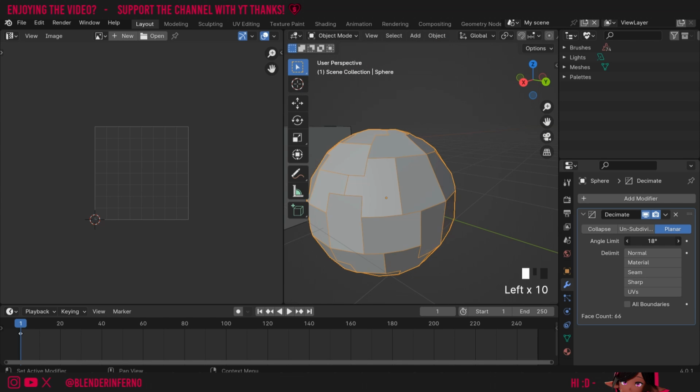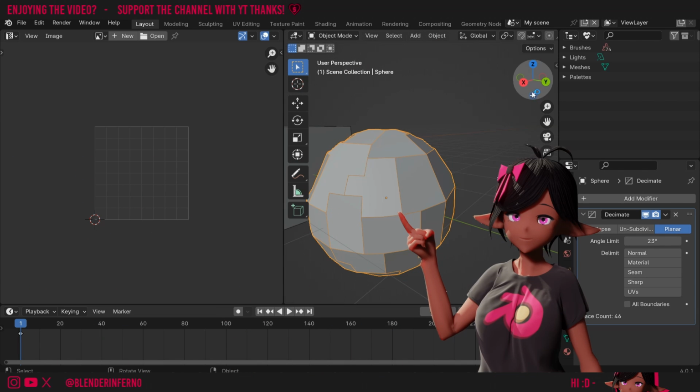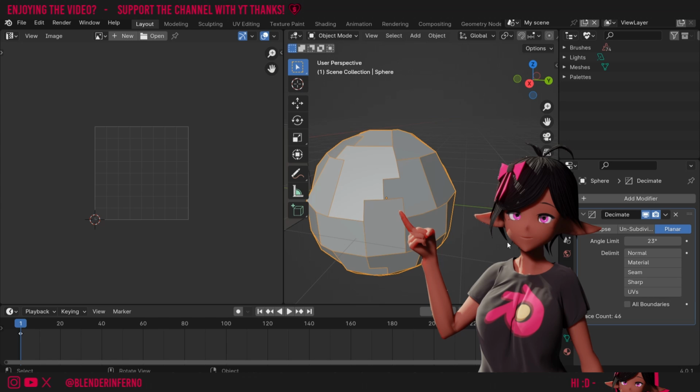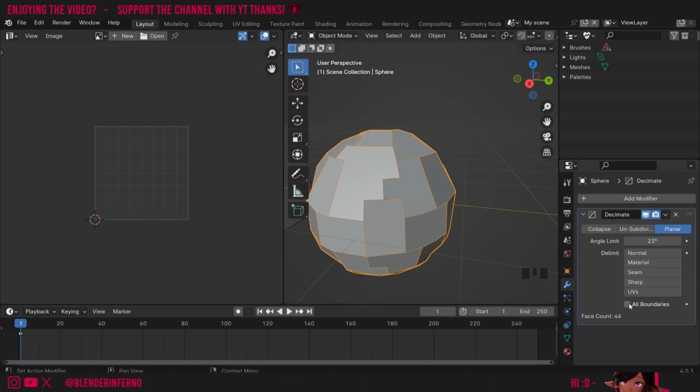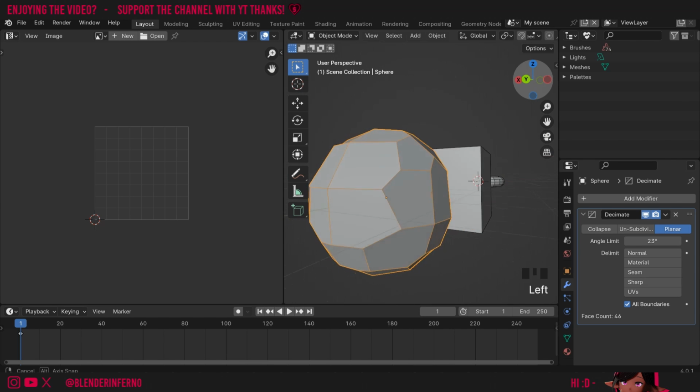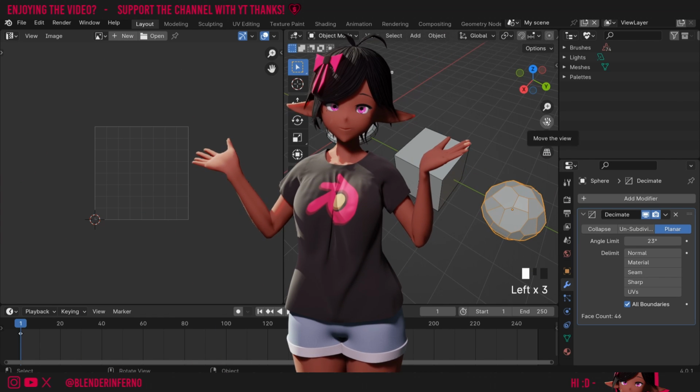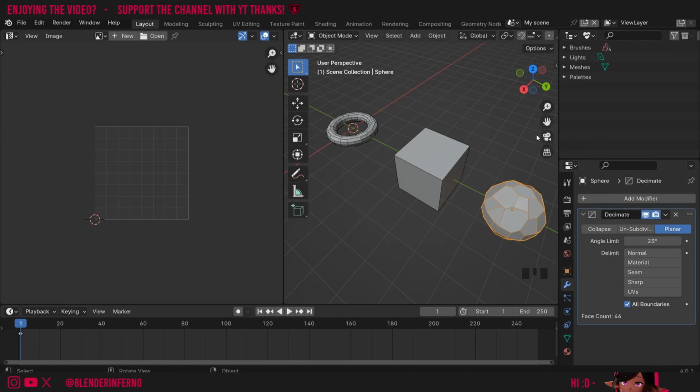If I set this planar to something really high, you can see we've got a lot of boxes being attached to each other, creating this kind of jigsaw-y effect. If I turn on all boundaries, you can see that those corners here have now been turned into just a single edge. So that's essentially what the all boundaries does. Congratulations, you've now covered all of the main features of the Decimate modifier.